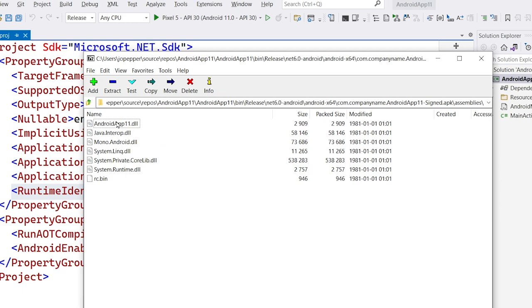And then in the assemblies folder is all the code in your app. One thing to notice, there are not many files here. I mean, the whole base class library in .NET is big. What happened to it?